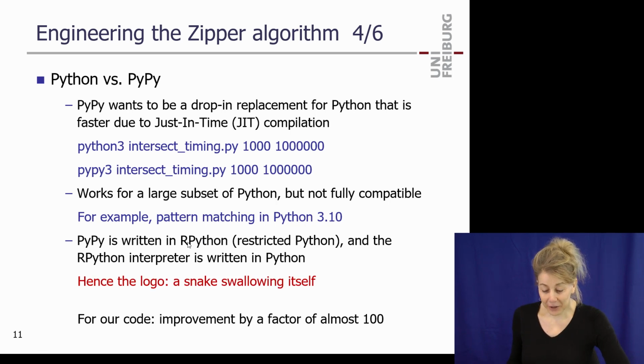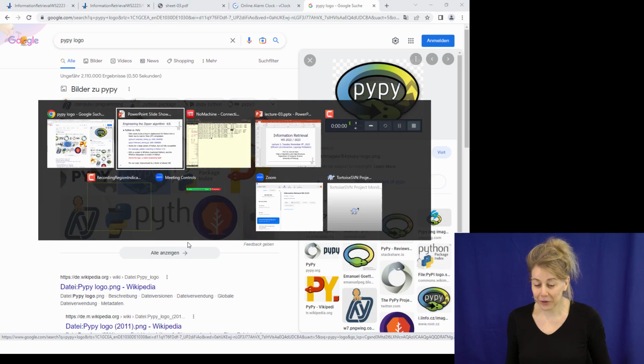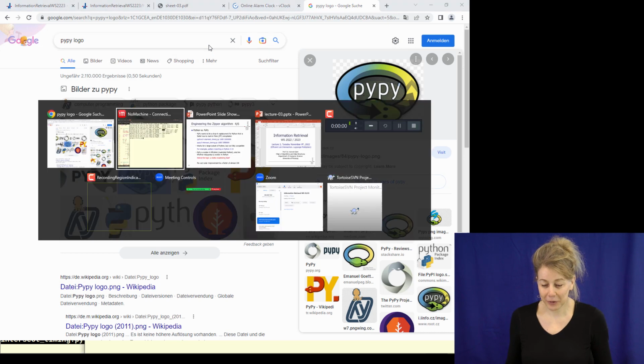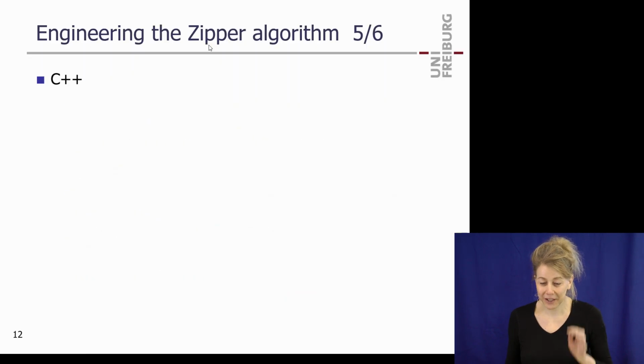Yes. And the improvement is enormous, right? It's a factor of almost 100 just by, and you might not even know this. So now let's do the real thing. Let's do it in C++.